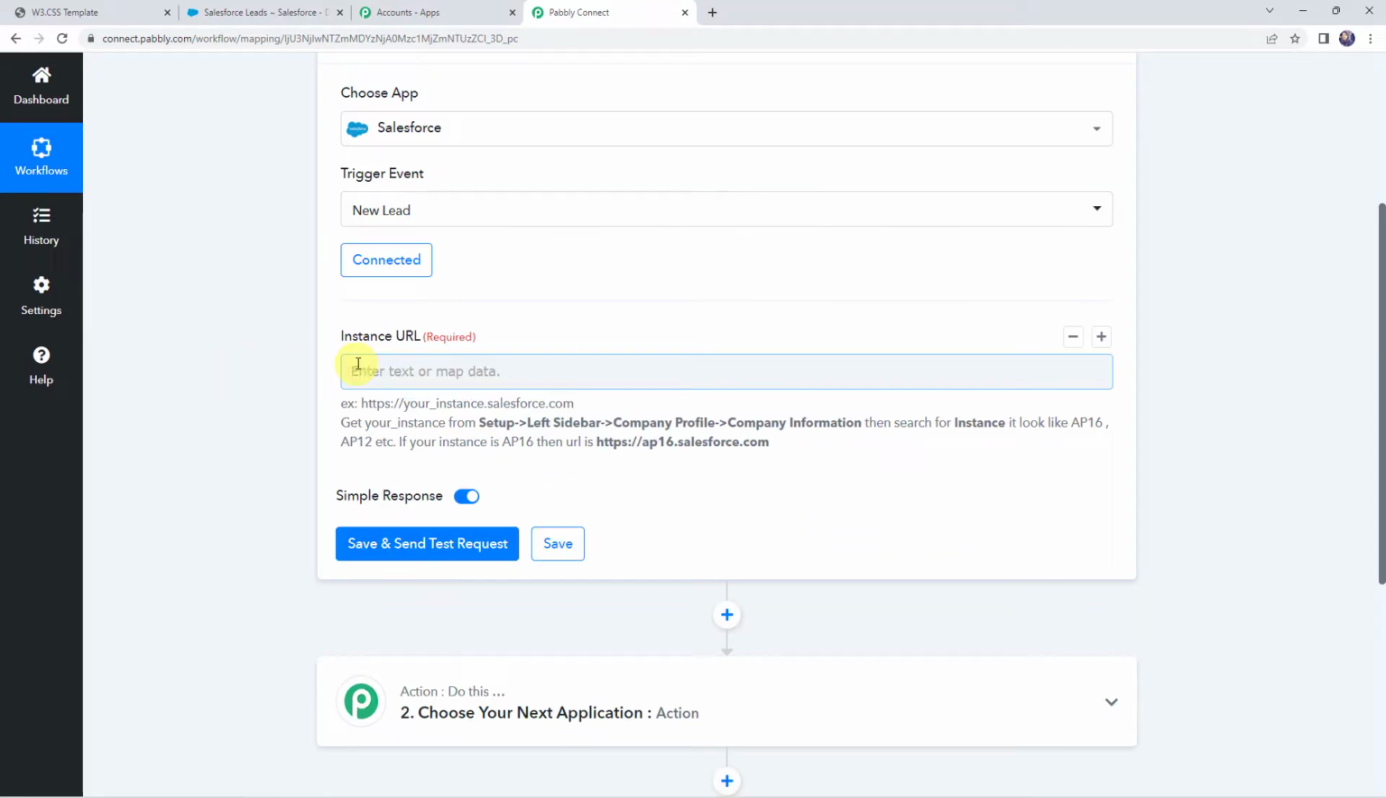Now here it is asking for the instance URL. And here the instruction is also mentioned. Get your instance from the setup, left sidebar, company profile, company information, then search for instance. It looks like AP16, AP12, etc. If your instance is AP16, then the URL is this.